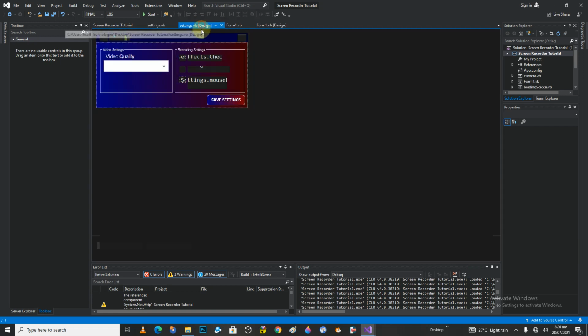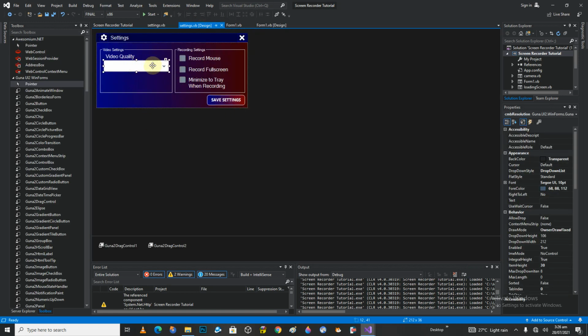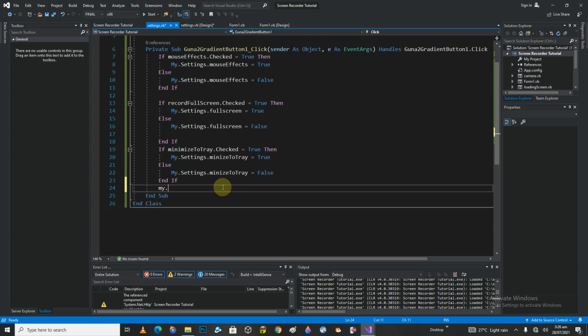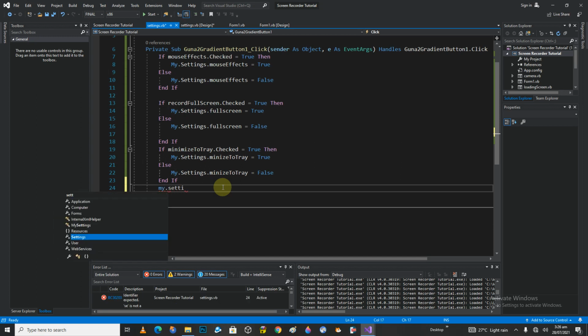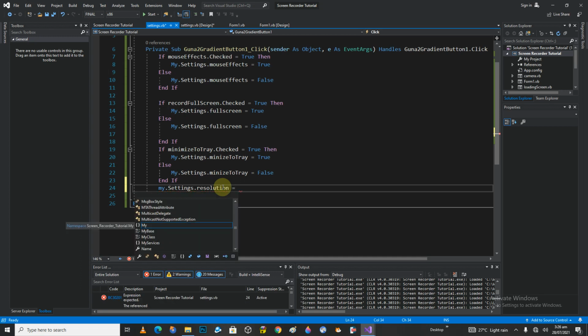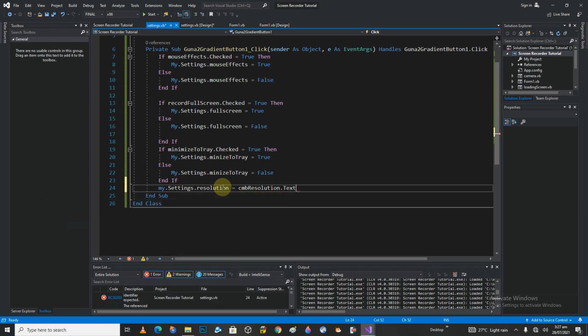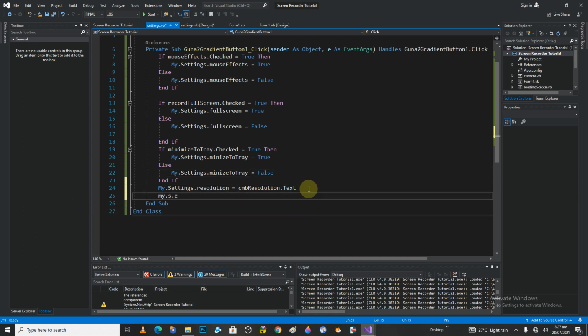All right, so after that we just have to work on this, right? So that is the CMB resolution. So let's go back to the settings and we're just going to say that my dot settings dot resolution equals CMB resolution dot text, right? So it's just going to save the text. After that we're just going to say my dot settings dot save, and that is going to save the settings.